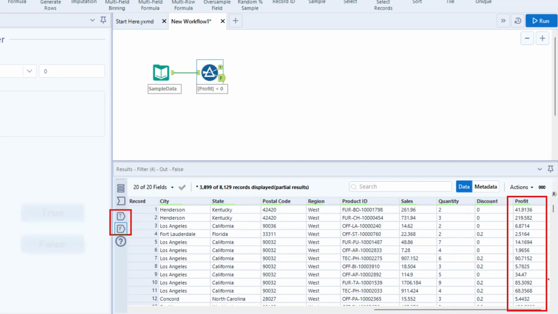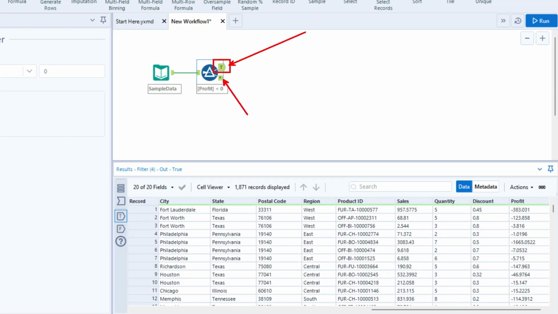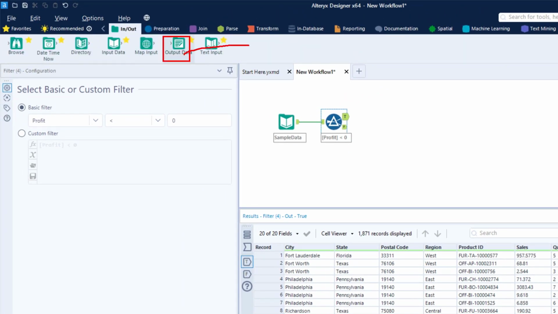Also at the bottom left hand side, if you see, we have T and F button. T stands for true, F stands for false. So these are the options where you get the output. Now it depends upon you. Do you want the output of true or the false? Do you want the positive or negative values? At that time you can just bring this output data into the canvas and execute the data.